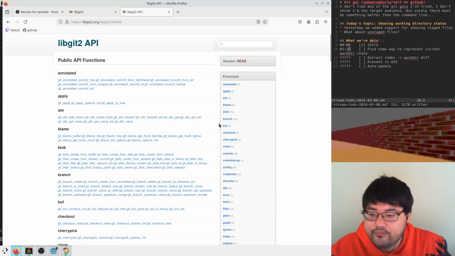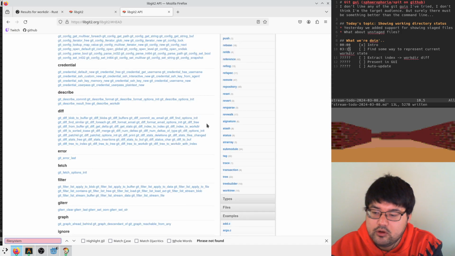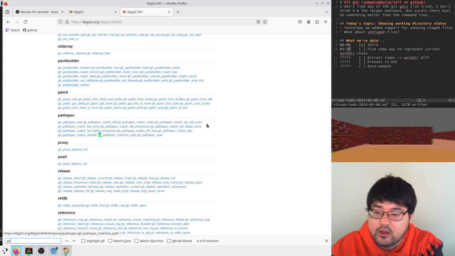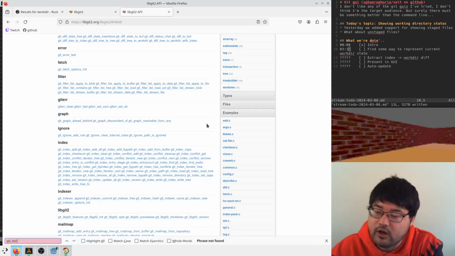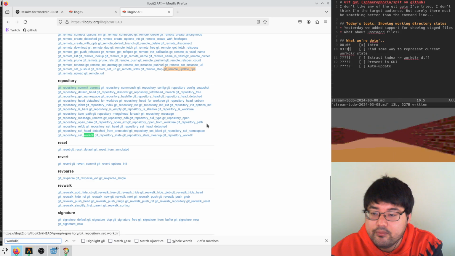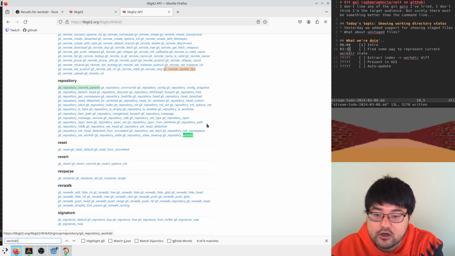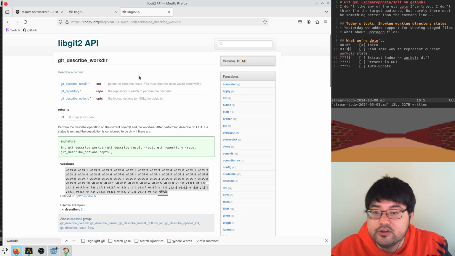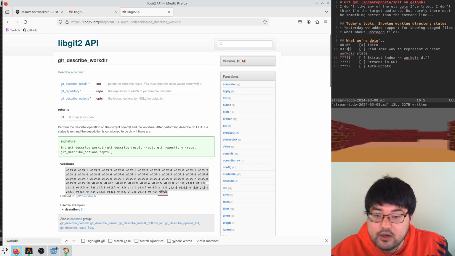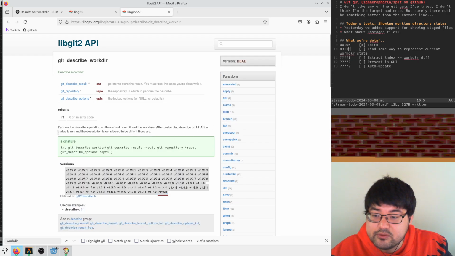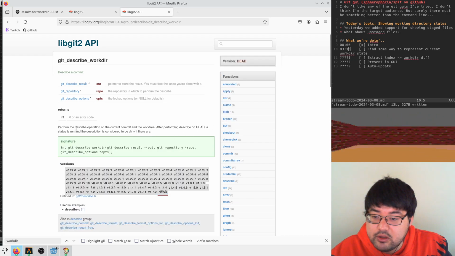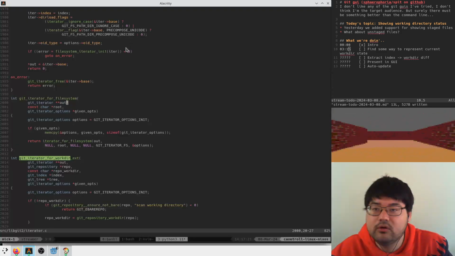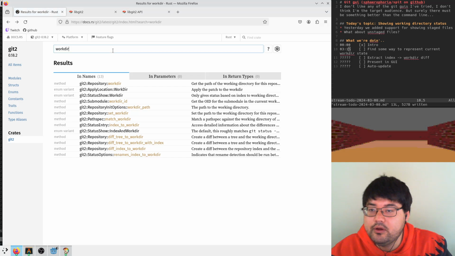Libgit2 API. No. Okay. Workdir. Get iterator. No. Okay. Workdir. Set workdir. Describe workdir. This is me. Perform the describe operation on the current commit and work tree. A status is run and the description is considered to be dirty, and so on. What is describe?